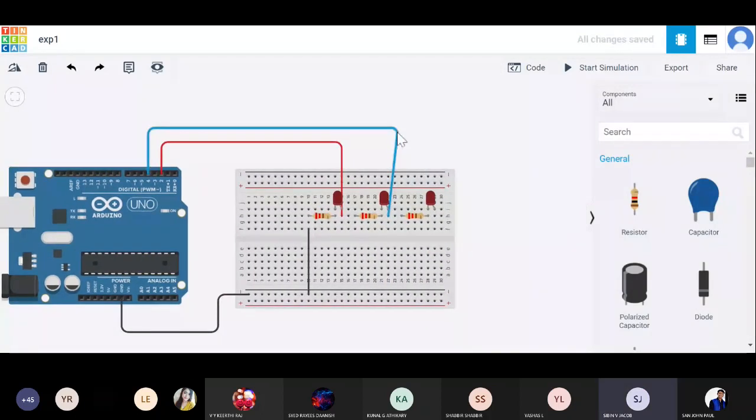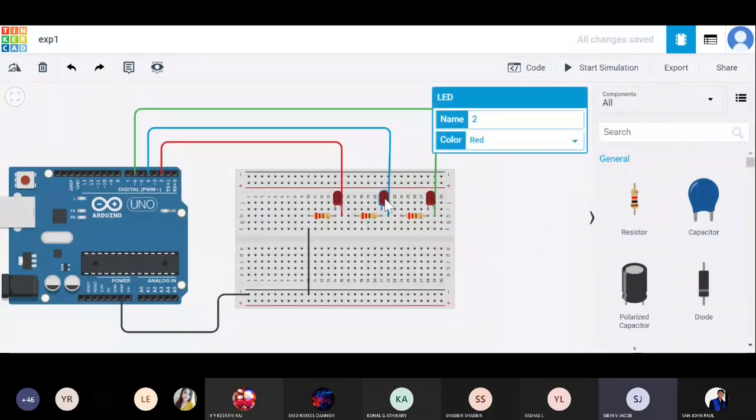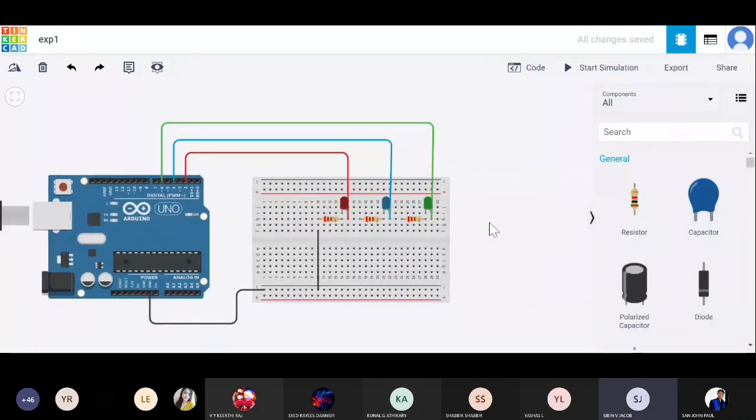Now I'll take digital pin number 6. Do the same step, and let it be green. Now all these LEDs are red, so I can change the color of the LED by clicking on the LED. Just click on the LED, a dialog box will appear. I'll change it to blue. That's why I previously made the wire blue. Do the same step, but this time I'll change it to green. Perfect. Now the circuit is ready.